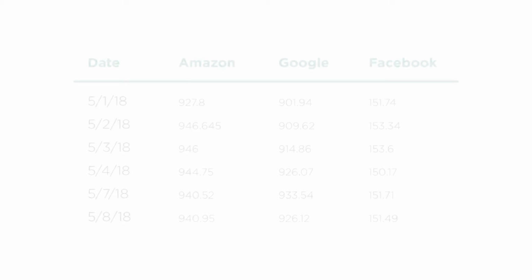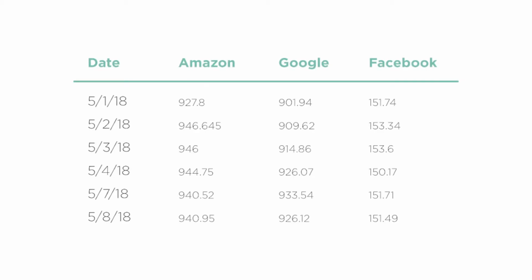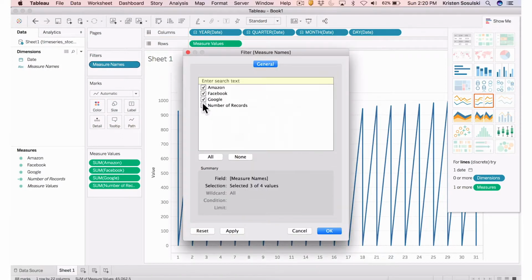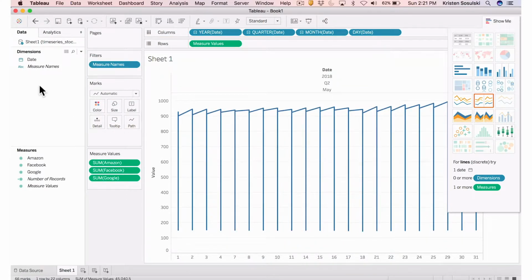Here's another way you may see time series data structured. A column for each date and for each company. The rows give the closing stock price for each company. How would you visualize this data structure? Well, it's easy to plot year on the x-axis, but this requires plotting 4 variables on the y-axis. Usually, you only plot 1.